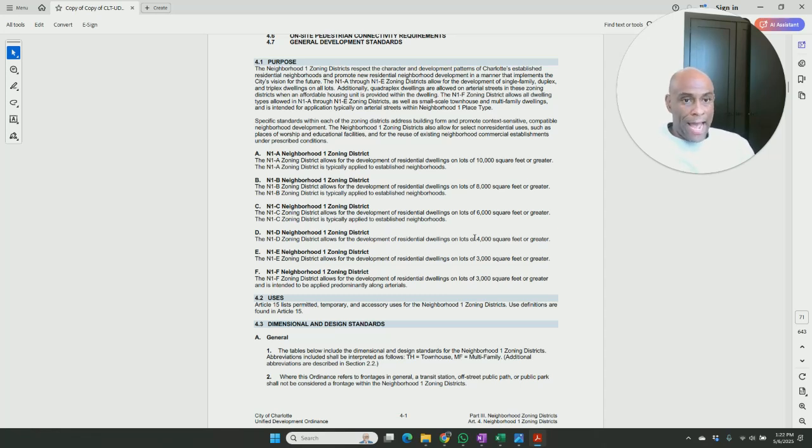So if I had 100,000 square feet to develop, and it's all zoned N1A, which requires 10,000 square feet, then the max I can get is 10. However, if I have the same 100,000 square feet and it's zoned N1D, then the max I can get is 25. So density matters. The smaller lot that you need, the greater the density for the property.